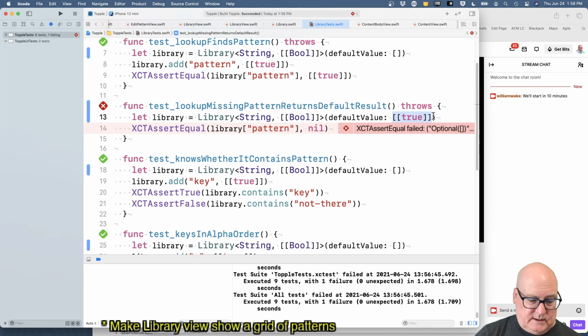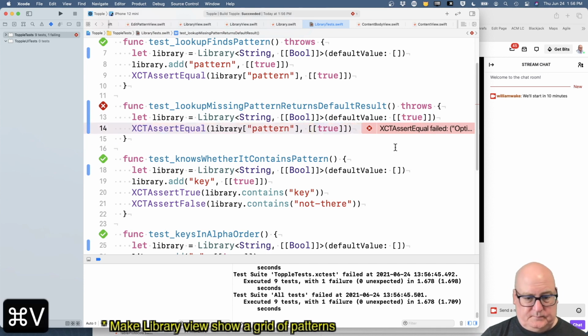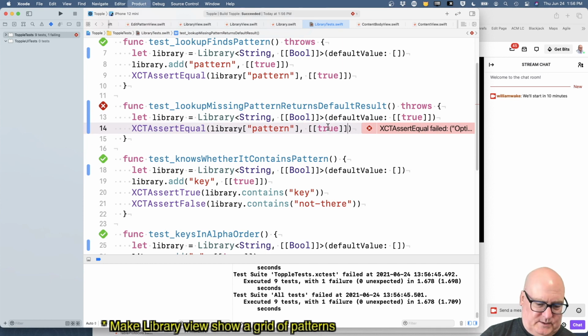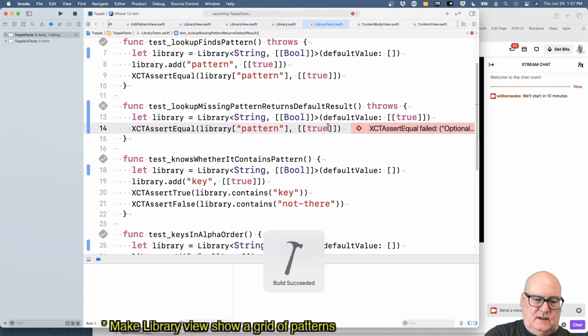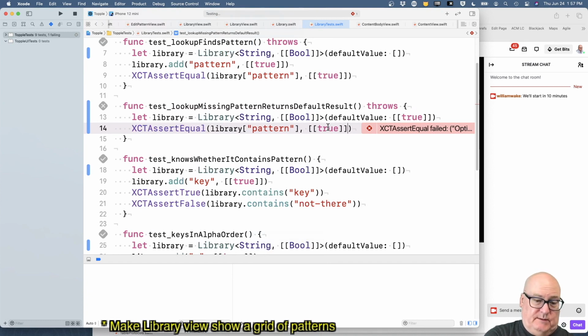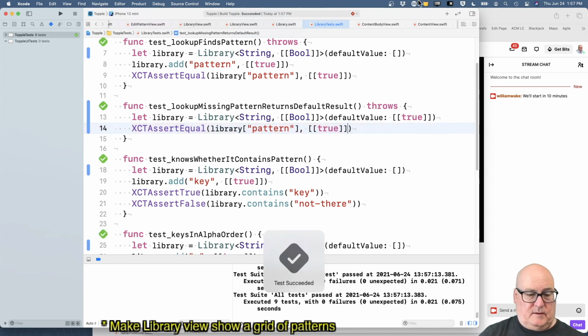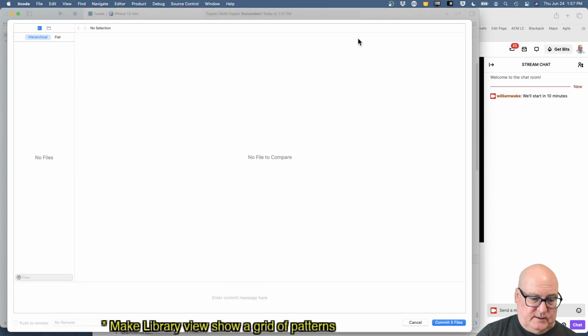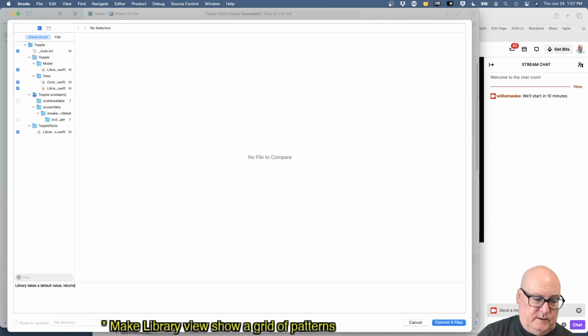And let's make sure it's the same down here. It's a little backwards of what I just did, but gets us there. Normal usage is empty array, I think. We haven't really figured out what that means, but all right. Let's commit this. So library takes a default value, returned if no entry matches.